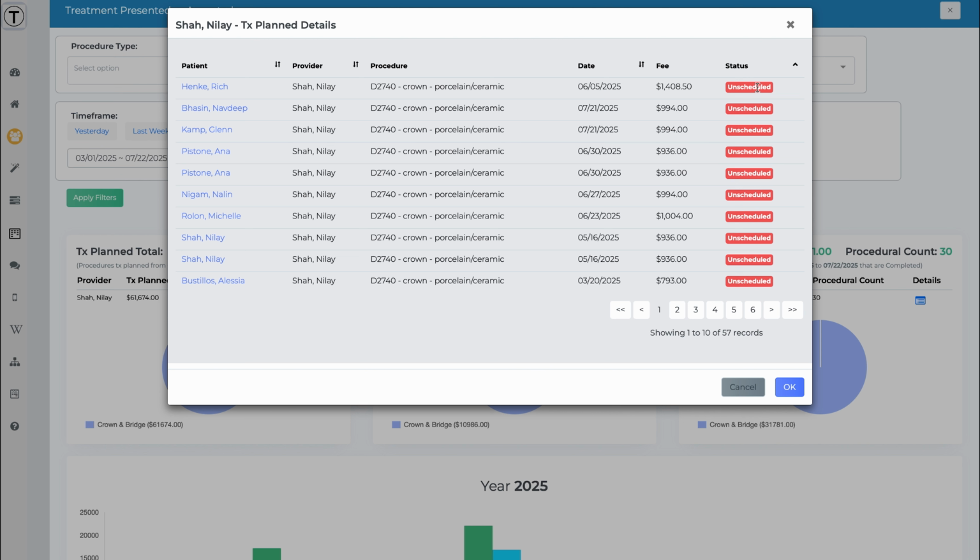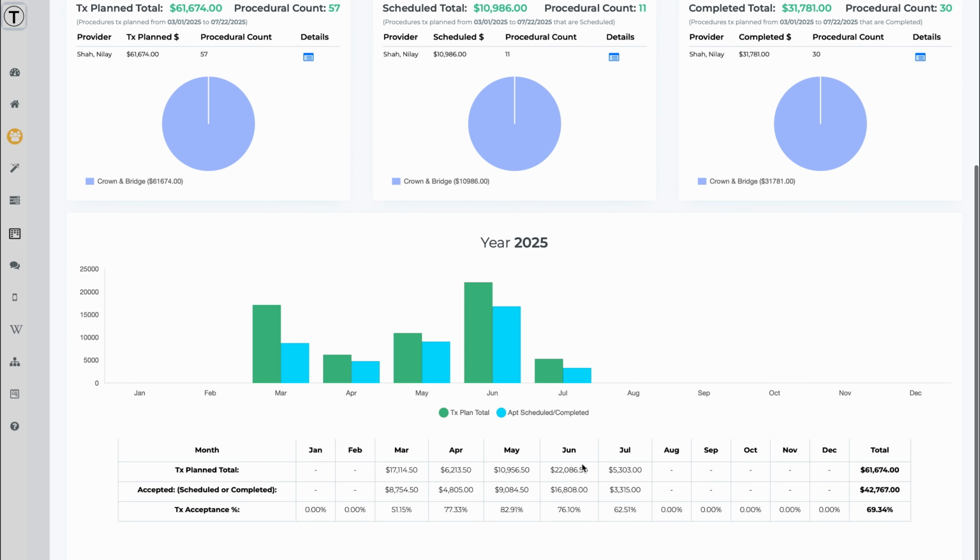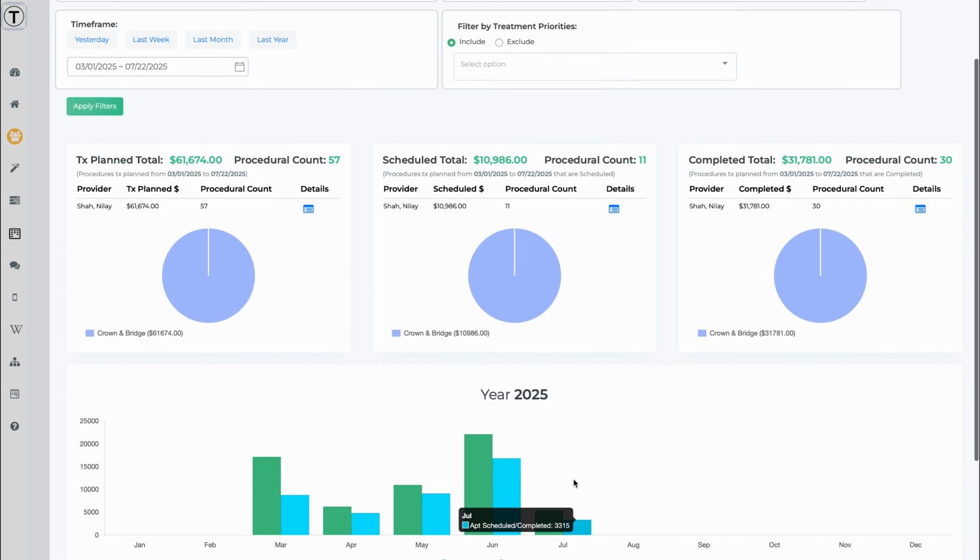So if the patient schedules a crown in August, they call in August, they schedule the crown, obviously we look at it as a June 5th treatment plan, and at the bottom you're going to see those June numbers reflected correctly here. So for June, the treatment plan total, that 22,000, will go up by the fee of the crown, even though the patient called in July or scheduled in August. We always track it by the month and the date it was treatment planned. So I hope that makes sense.